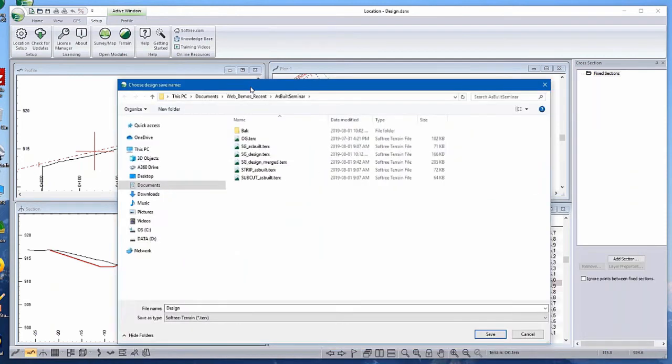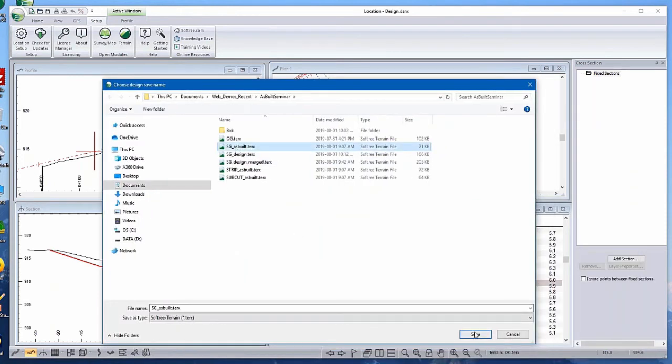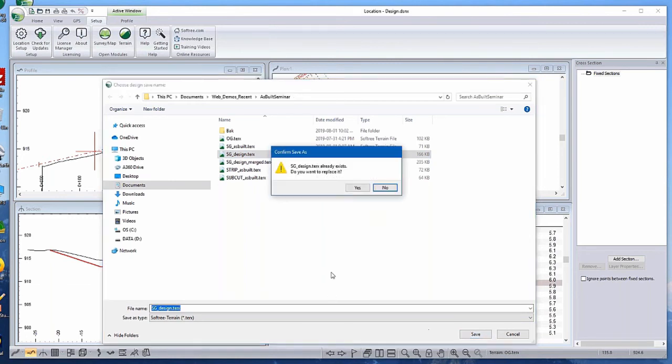And I'm going to call it sgdesign.ter. As-built was the terrain that was built from the survey. This is going to be my design file, and I'm going to compare the two. So I'll save this file.